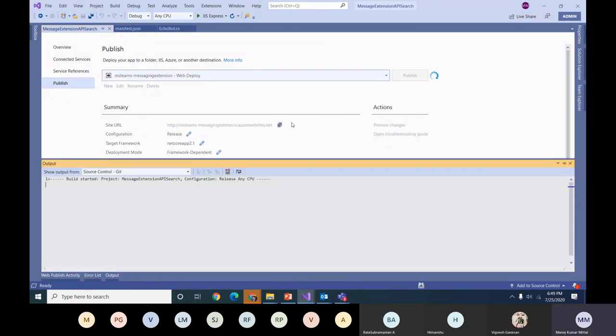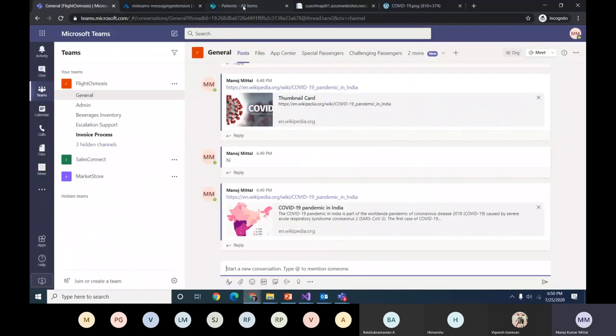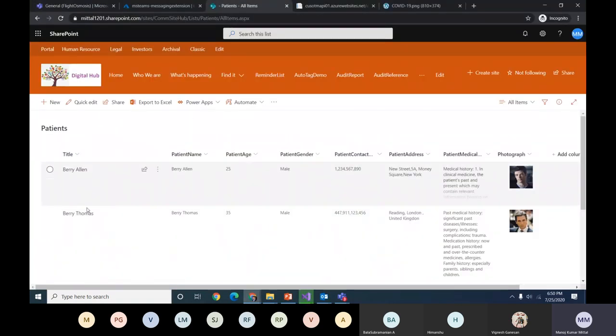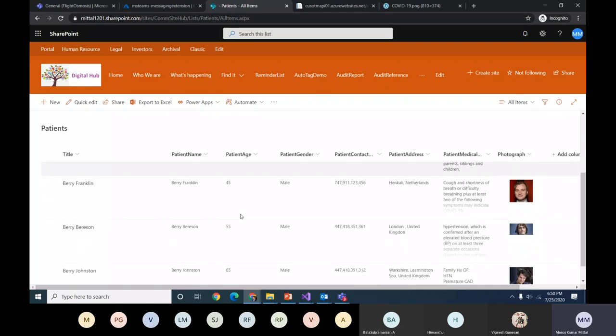Okay, so how is it going to work? I have a SharePoint list where I have defined all the patients' details. Basically one hospital is maintaining their own details. It can be any data source; we just need a REST endpoint. So I use SharePoint and define our own custom web API, which gives me the data of those patients: the patient name, age, gender, contact number, primary address, previous medical history, any photograph. Those things I have defined here, and I just use our own custom API.